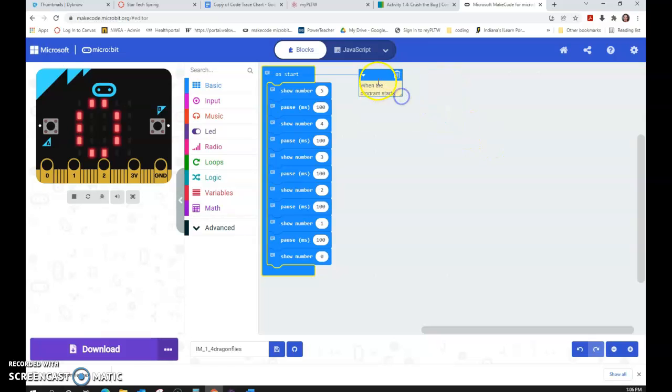It's kind of hard to code trace if you can't see your code. Okay, so stretch and move.